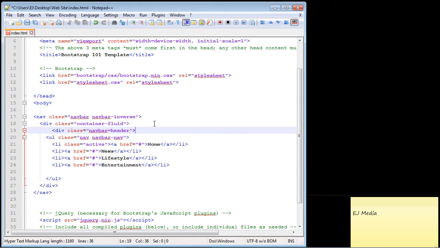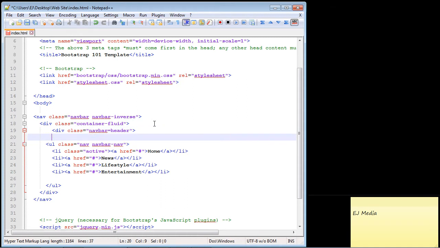So let's go ahead and create a link for our logo. And so, of course, we need an anchor tag. And the next class, as I said, we need to specify is Navbar Brand. And once again, this goes hand in hand with the Navbar Header. They work together. And then, of course, we need an href with our anchor tag.